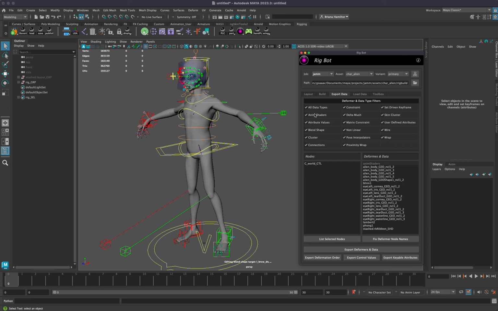We have anim shaders, attribute values, so whatever values you've changed in certain attributes, blend shapes, clusters, connections, constraints, delta mushes, matrix constraints, nonlinears, pose interpolators, proximity wraps, set driven keys, skin clusters, any user-defined attributes that you created. You can export that creation data and those attributes will be recreated. Wires and wraps.